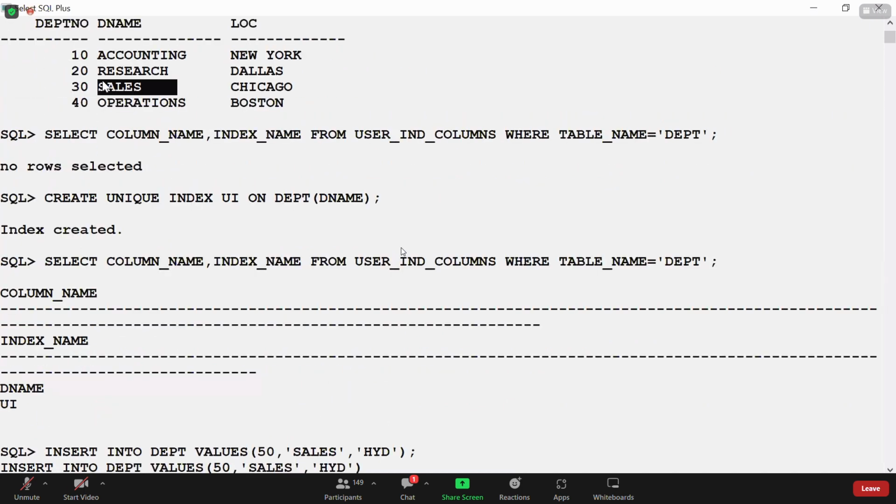But after finding your sales, will the operation keep checking or not? Come on, guys. Once we found my data, the next operation is there. Is it checking or not checking? Yes, it is not checking. Why is it not checking? Yes, because it is a unique constraint.